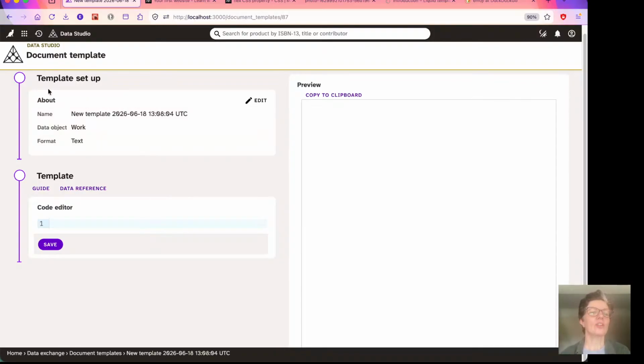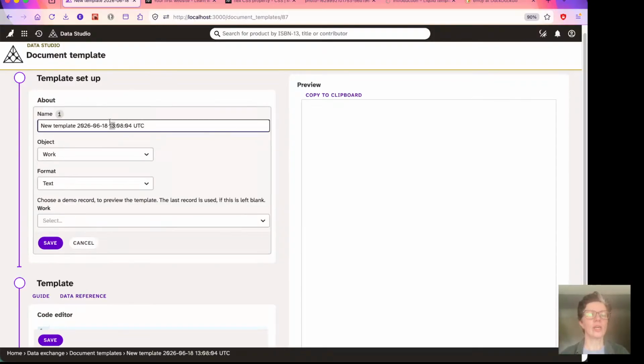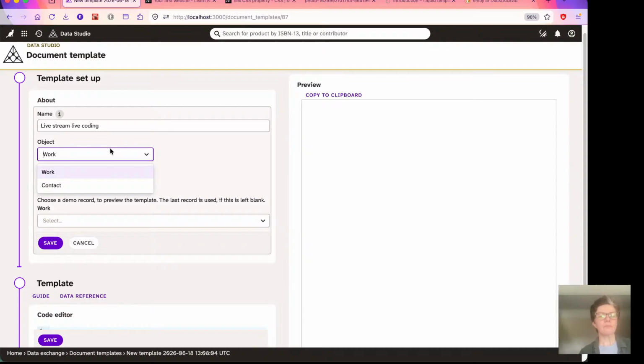Okay, but here's our new template, and I'm going to call it Livestream, live coding, everything's fine. At the moment, we've set it up so that this can be based on a work or a contact. Sometimes you might want to have a sort of an author card or a snippet that goes on an author's website that says some interesting things where the data is held in Consonance. We'll stick for work for the moment.